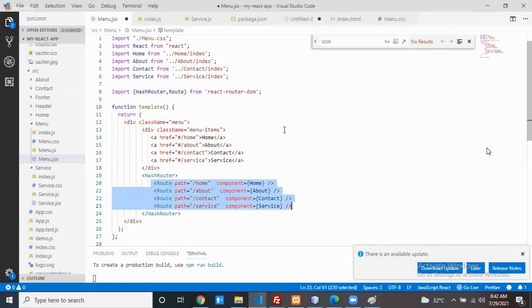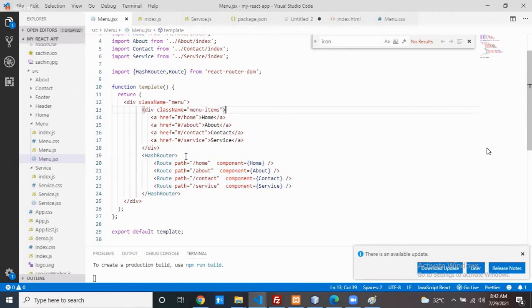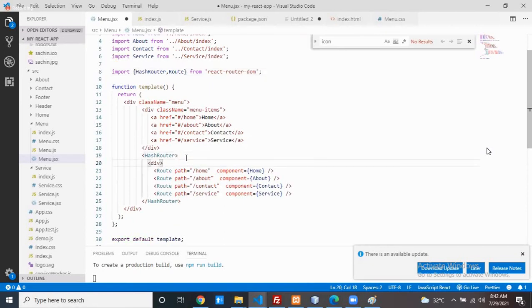Okay. Now come here. Now, next one is browser router. Okay, that switch is also there, I will tell about that switch. Or without switch also it will work. There is no issue.